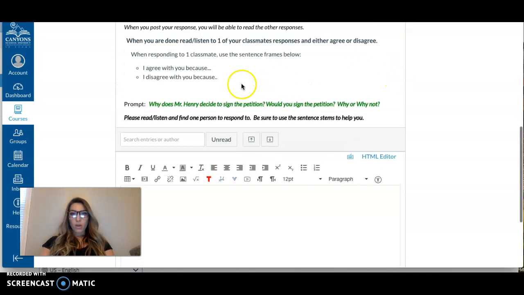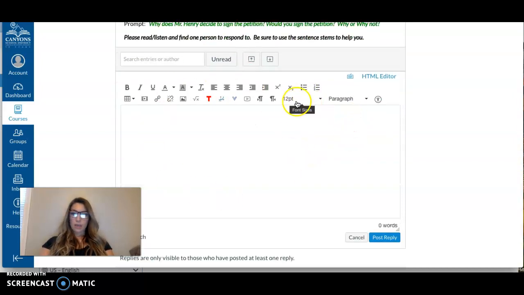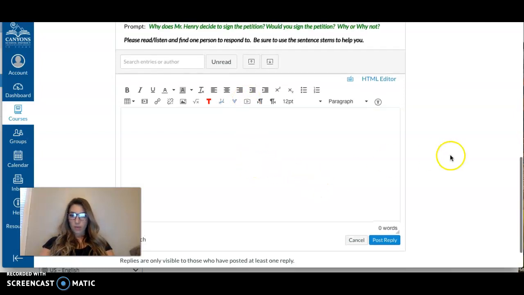Now the goal would be that they respond to one of their other classmates. So they can listen or read what their classmate wrote, and they can either say, I agree with you because, or I disagree with you because. And again, when they respond, they're going to get the same exact text box. They can either type, or you can type for them, or they can upload a video and respond. So that will be that assignment.